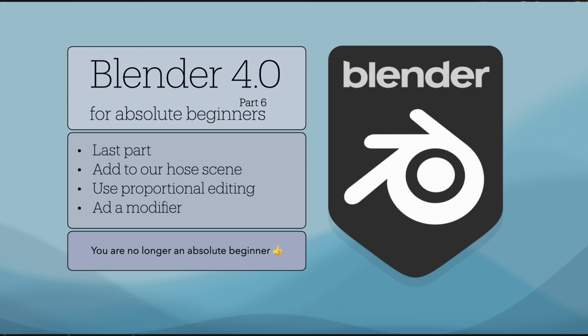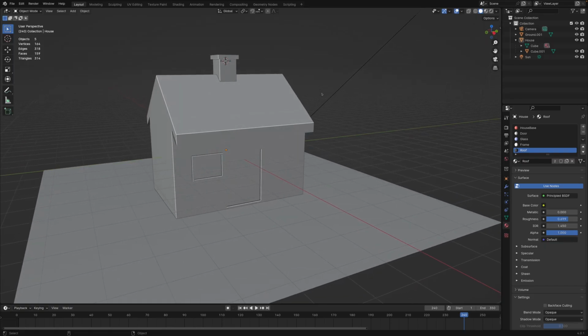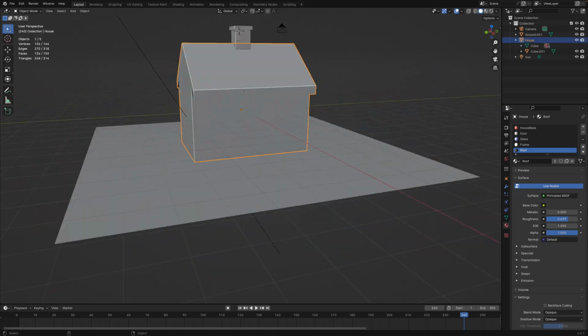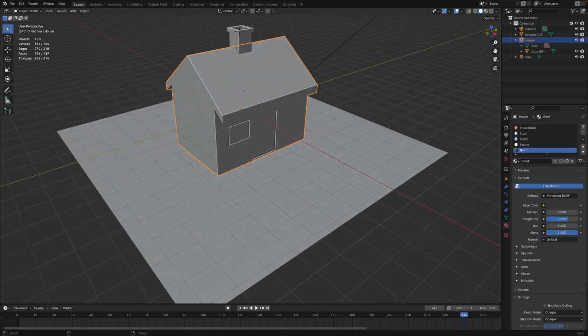I've planned this to be the last in this series, so after this you're no longer a beginner. We will finalize our house that we have built and created, and we will add some details. You know the basics by now, so you can just follow me and see what I do, and if you want to, do the same.